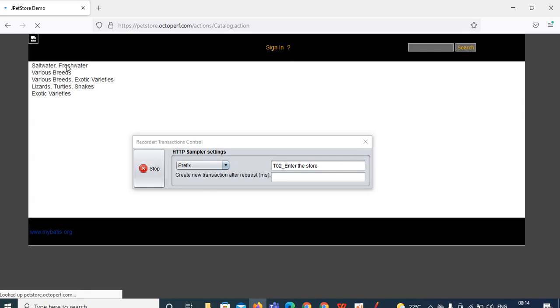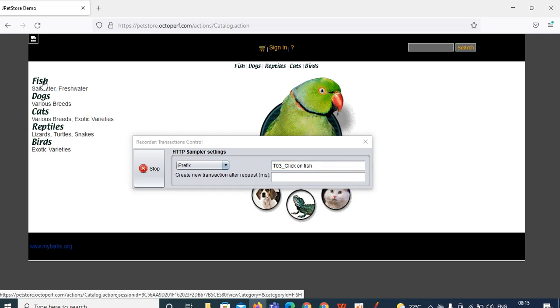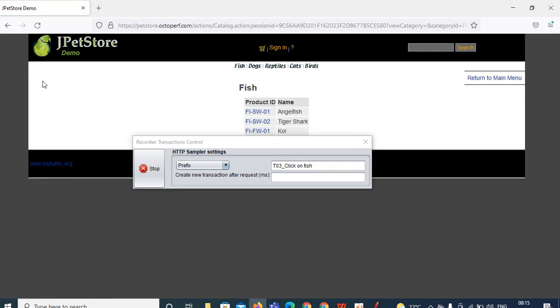Okay, so after that, the third transaction: I have given T03. I am going to click on the fish. Click on fish. That is the third transaction. Okay, don't do actions back to back.